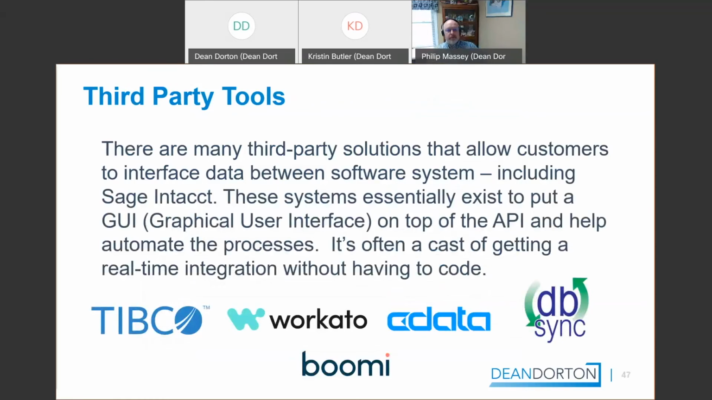We do have some third-party tools that are available if you want to look at those. The typical use case of a third-party tool to interface data with Intacct is that they give you a graphical user interface on top of the Intacct API. And that gives you an ability, in a lot of cases, to just drag and drop fields from your source to your target and map them out.